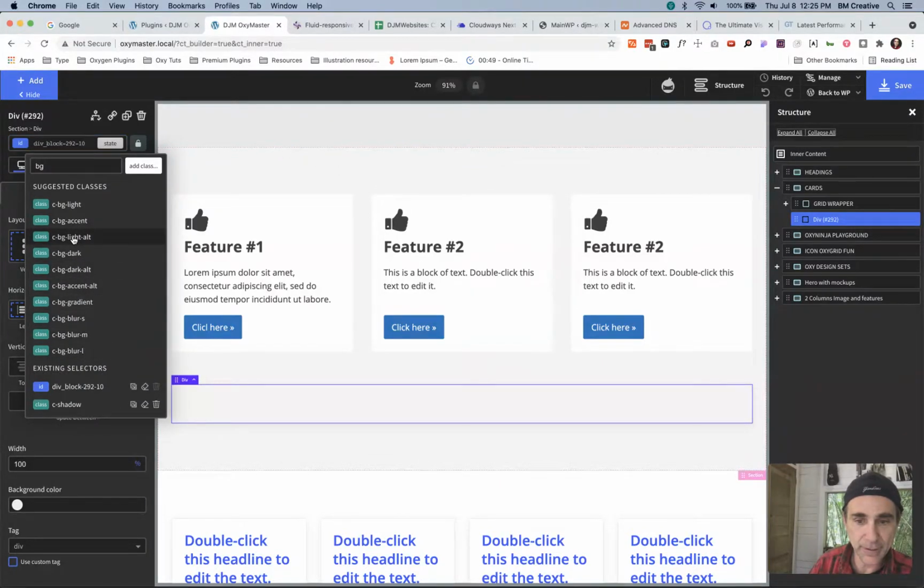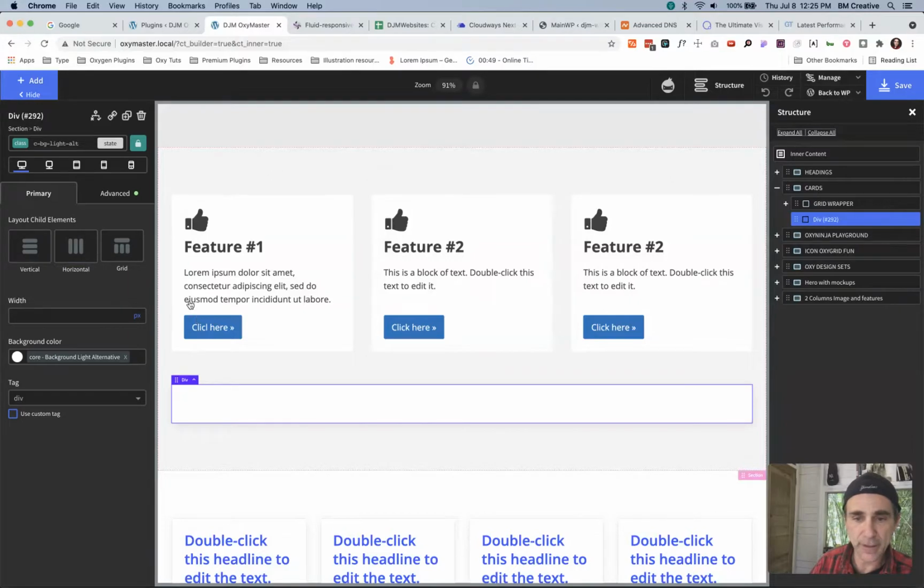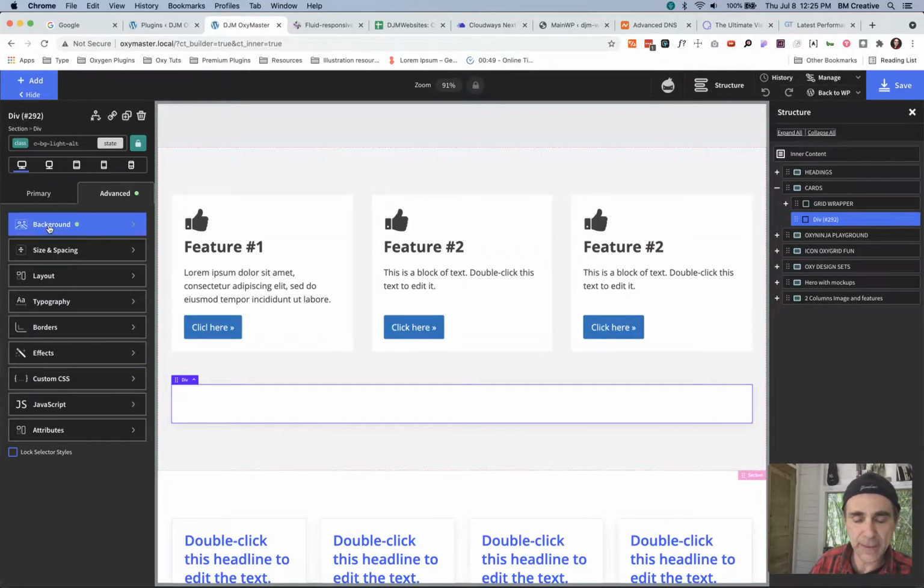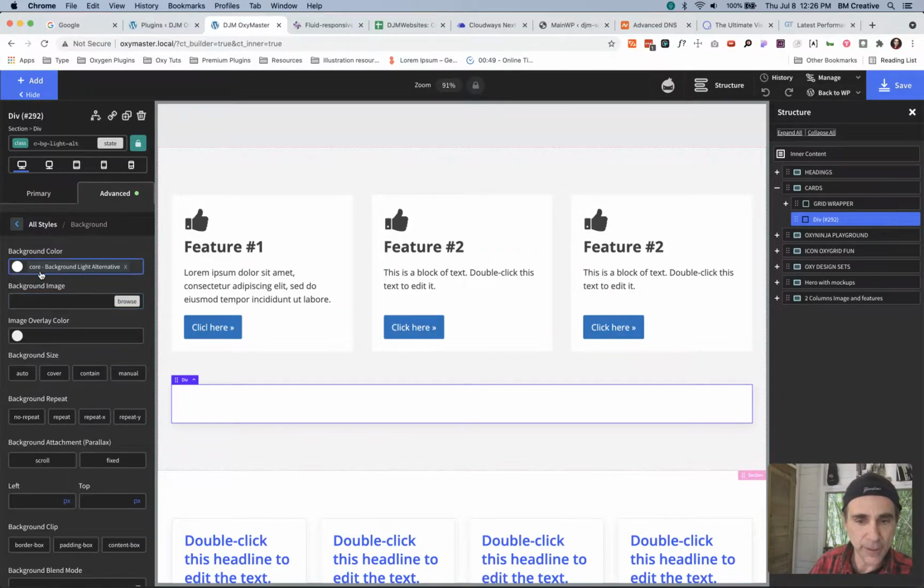Let's pick one, light, alt, so it gives me this white color. And I can come in here and I can see what's in there. So we got core, background, light, alternative, and that's what that color is right there. It looks like it might even have a little bit of transparency to it.